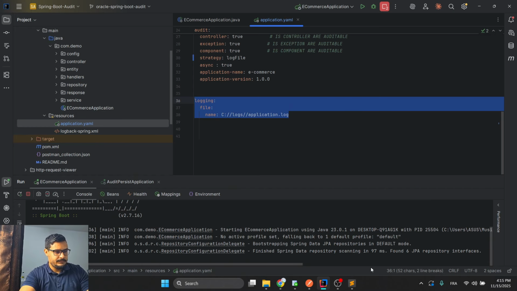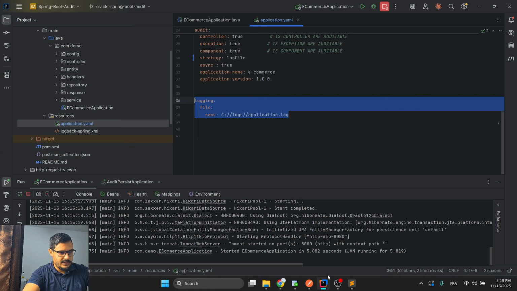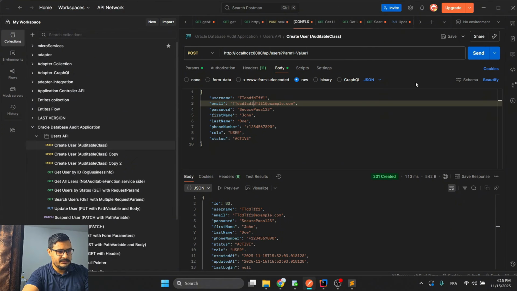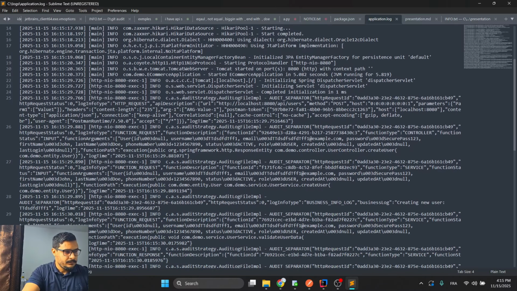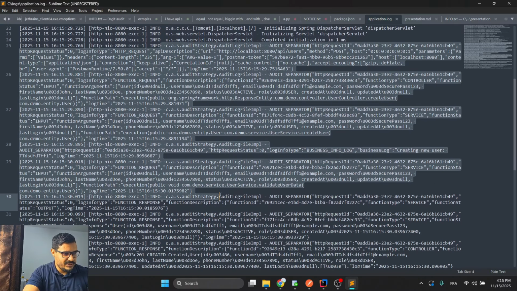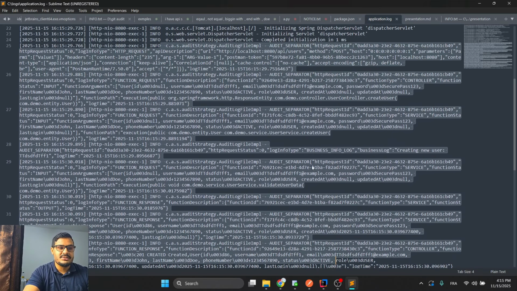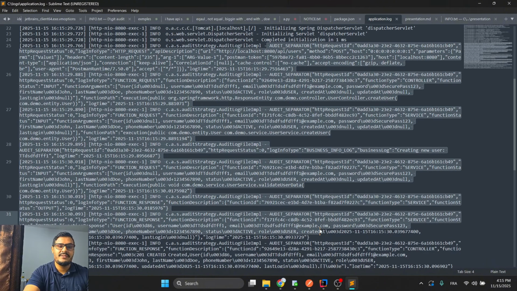Okay, let's see. Yeah, the application got started. We trigger the same 8080, of course with different data. Yeah, the user got created. If you go back to the logs, as you can see here from this line below, this is how the logs are saved inside your application. So this means it's saved inside the file, not inside the database.